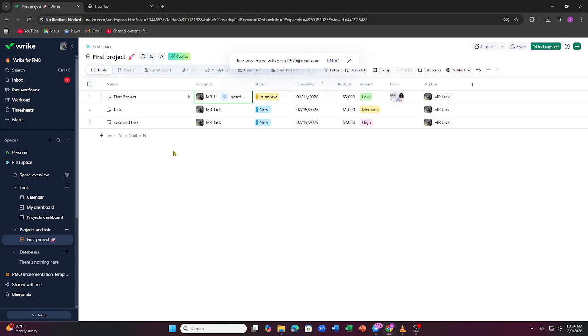After that, use task dependencies. Link tasks so one starts after another finishes. This prevents timeline conflicts and delays.